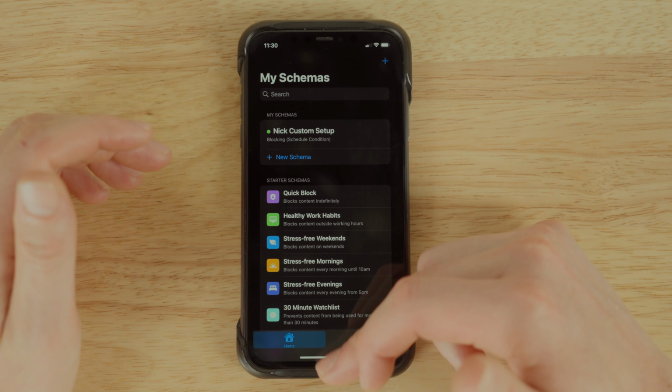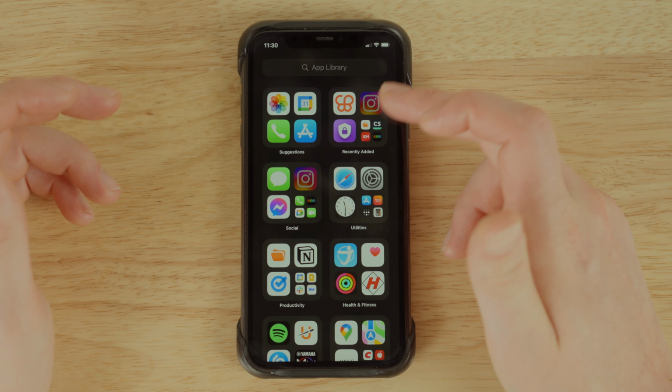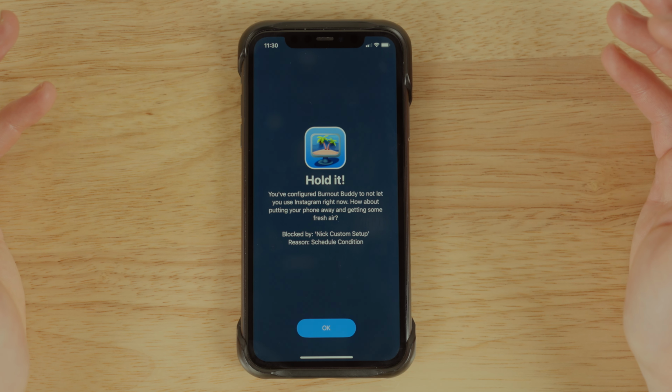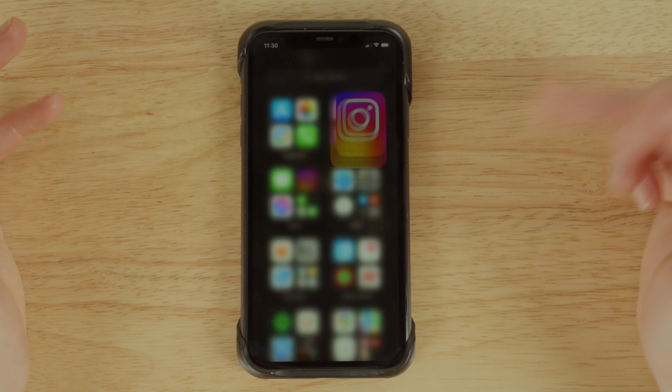Great, so now it's blocking. So now you can see Instagram is blocked out, and if I try to go to Instagram, it'll just give me a nice little setup here that I have to back out of.